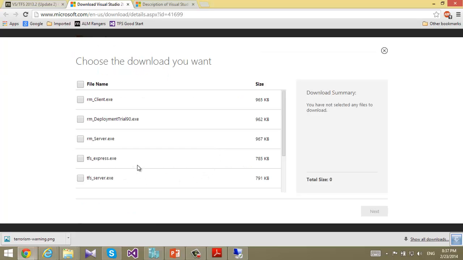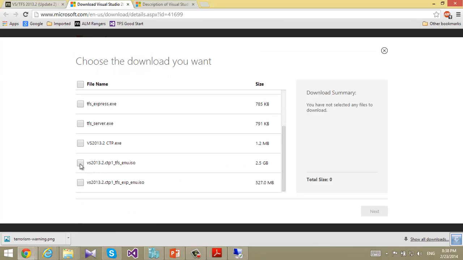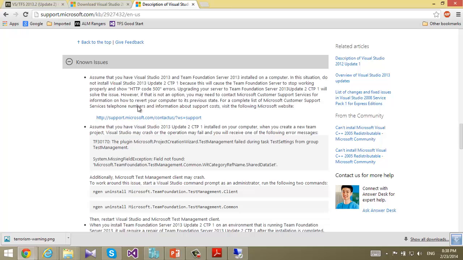To download, I just downloaded the TFS ISO file, and also for Visual Studio, because we also need Update 2 for Visual Studio to enable the new features. So I will use these two files. If you want to read more about the known issue, you can investigate this website on Microsoft Support.